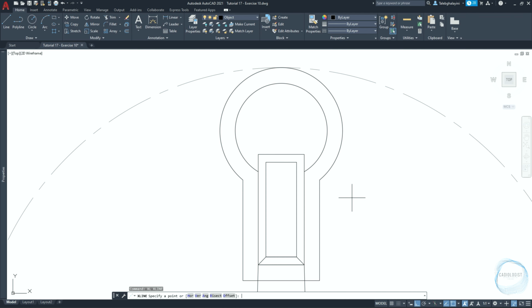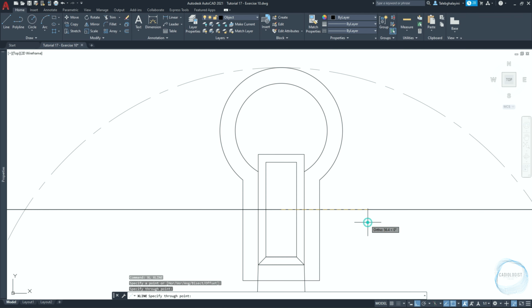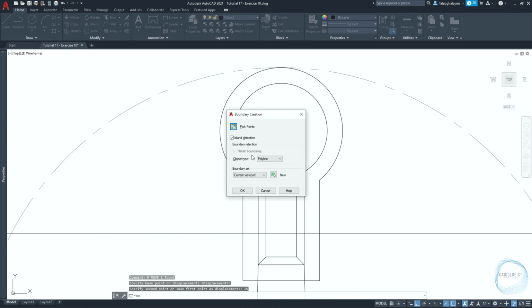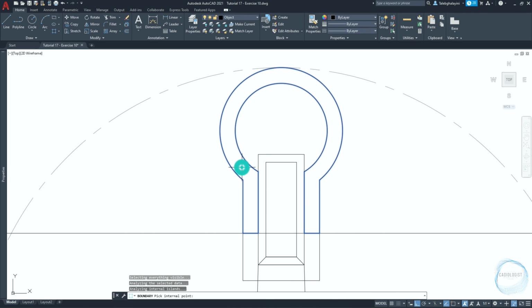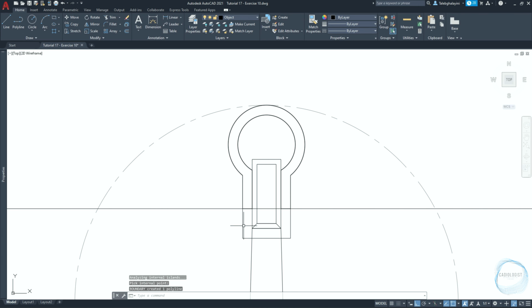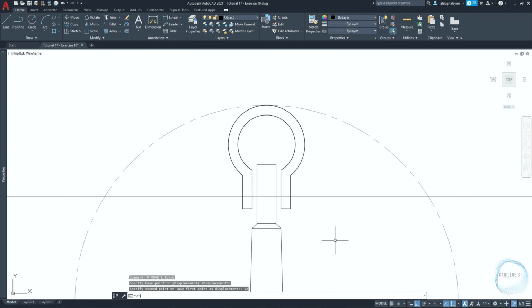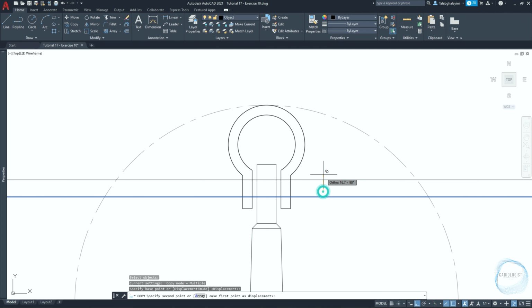Draw a horizontal X-line at this geometric center mark. Then move it downward 15 mm. Activate boundary creation and pick an internal point somewhere here. Then delete these parts. Move the X-line 12 mm upward, then copy it 12 mm in this direction.